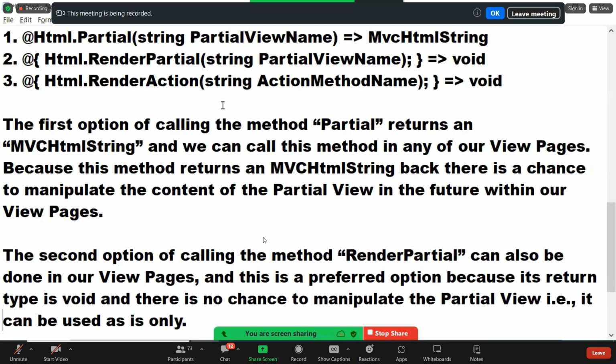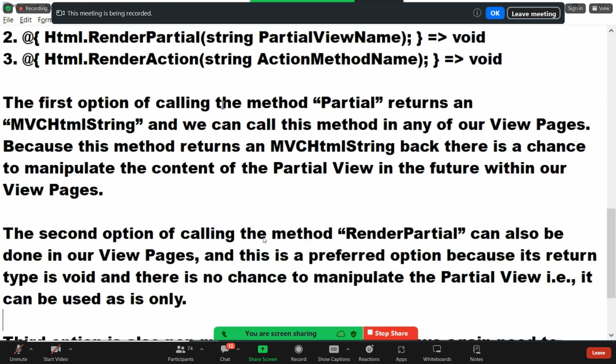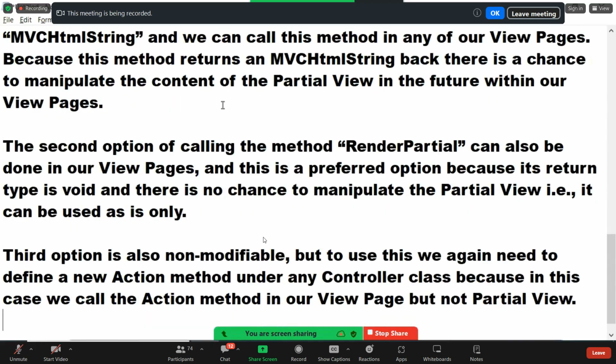There is a chance to manipulate the content of the partial view in the future within our view pages. Yeah, we've done it practically. Second option. You can use it as it is. That's all. You cannot do any changes. You cannot make any changes. Third one.